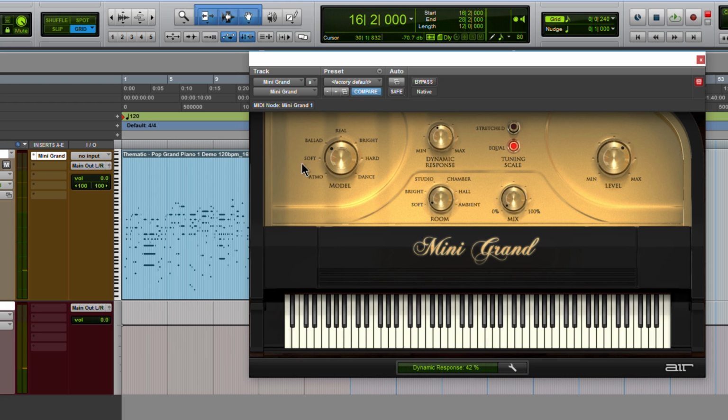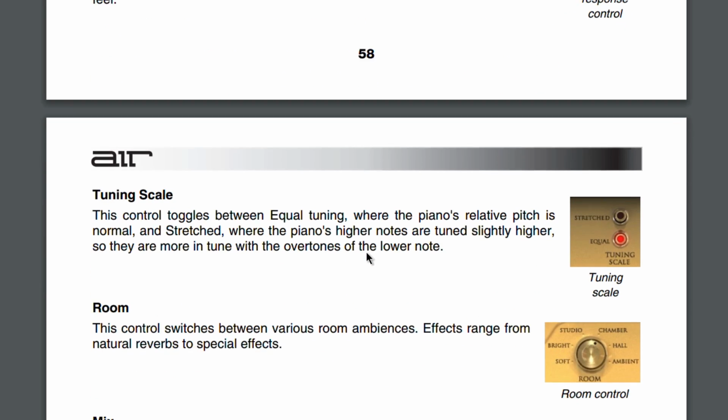So there you go. Of course, you can use these two controls in concert. Of course, all of the controls actually in concert with each other. Let's go to real here, and we'll go ahead and move on. Not a lot really to go through here.